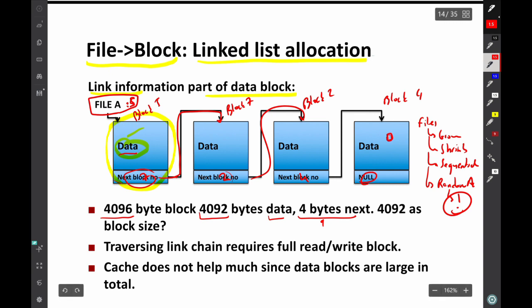So this means that traversing a link chain requires a full read of blocks, and this is very bad in terms of access, because in order to access this data, I need basically 3 additional disk accesses just to traverse the link.